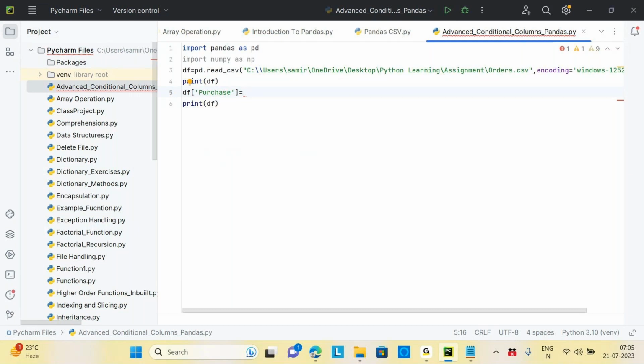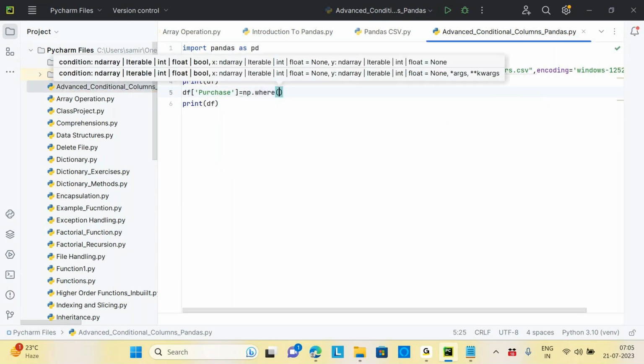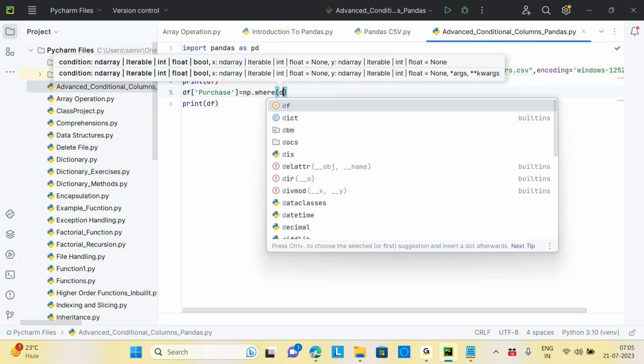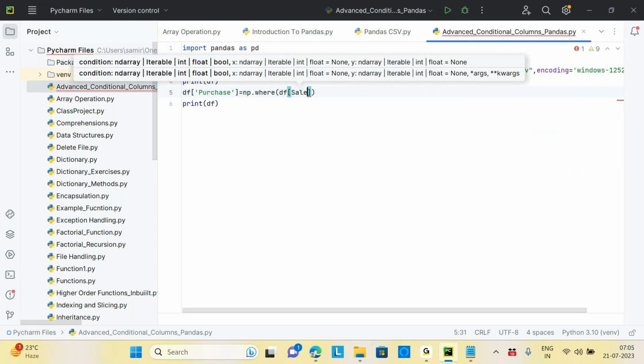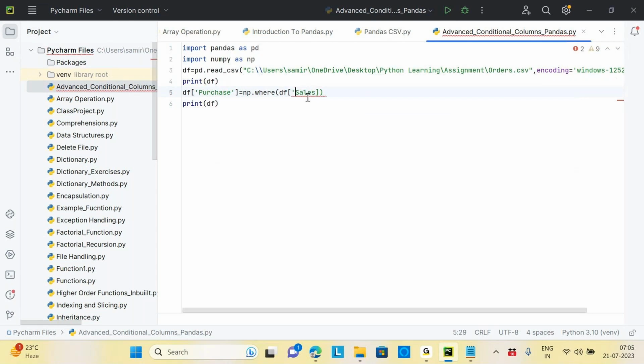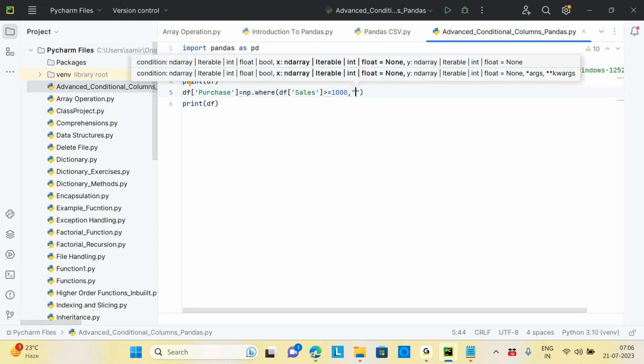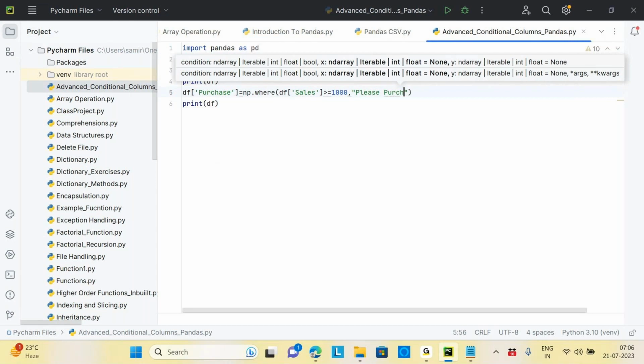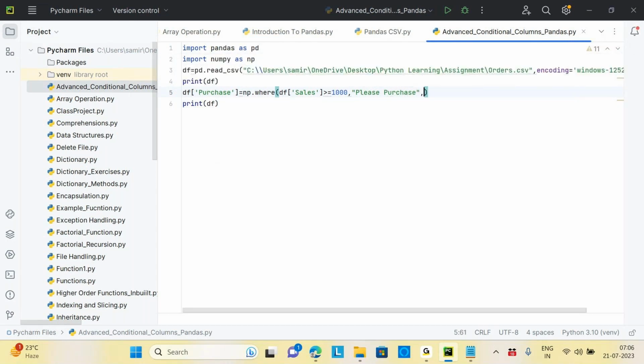For that, I have a function in NumPy. Now is the best time to discuss that. I can use the NumPy object, np.where function, then I can say my df['sales'], with single quotes or double quotes, whatever it may be. If it is greater than or equal to 1000, then for the true condition I'll say please purchase, else I say don't purchase. So this is the condition I can give.